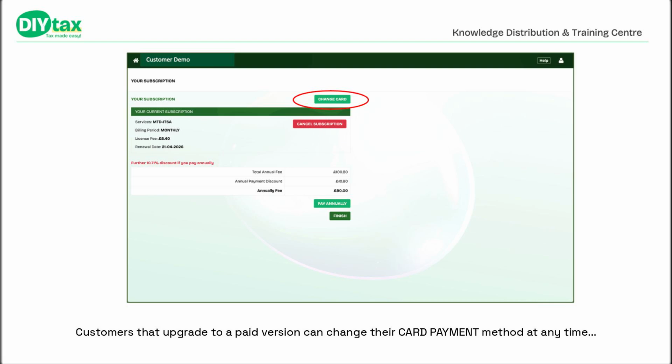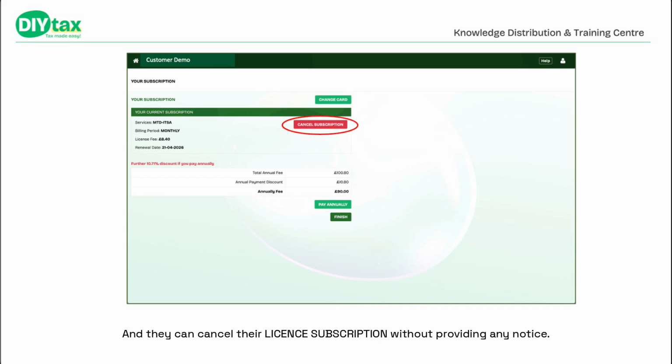Customers that upgrade to a paid version can change their card payment method at any time, and they can cancel their license subscription without providing any notice.